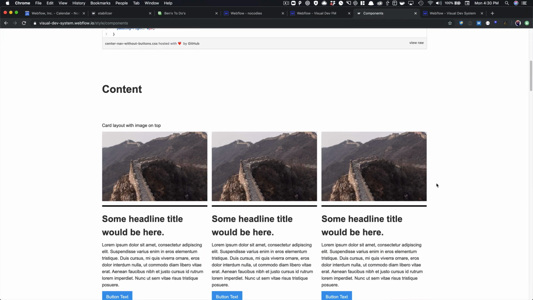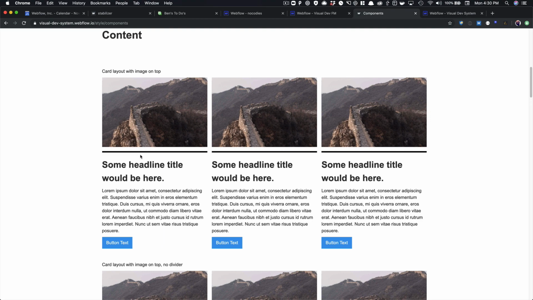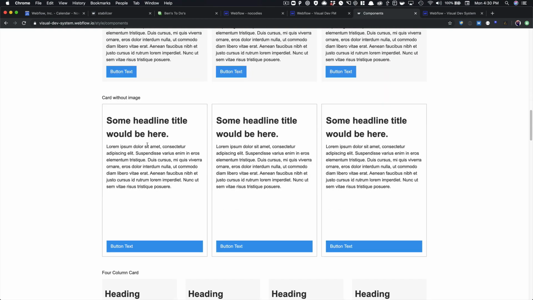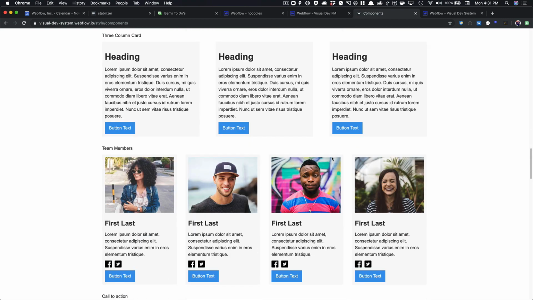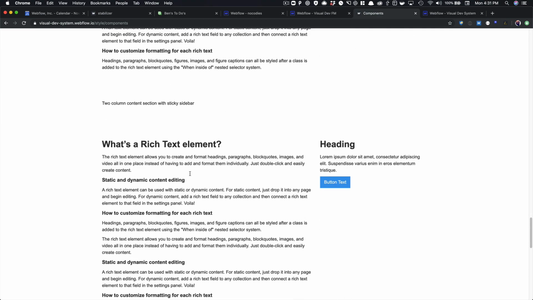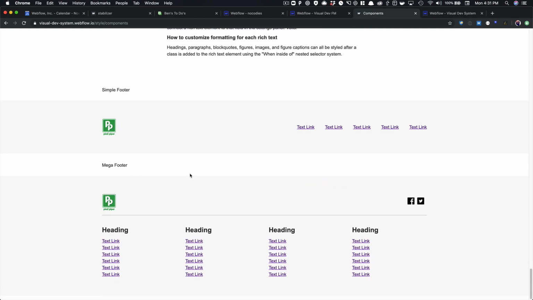So both of those navs have different content layouts. So a card with an image and a divider, a card without a divider where it's all wrapped, a card without an image, a 4-column layout, a 3-column layout, a team member layout, calls to action, rich text with a sticky sidebar, a narrow rich text, and then a couple of footers.